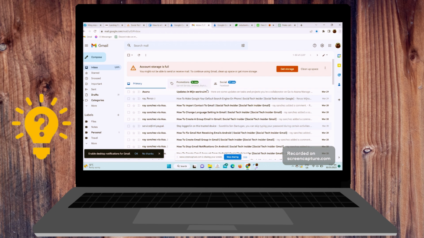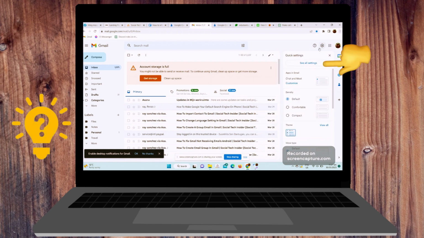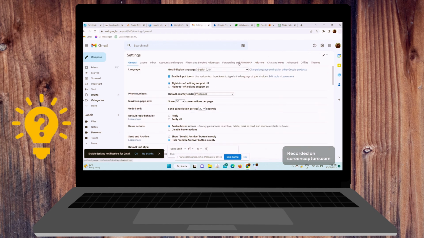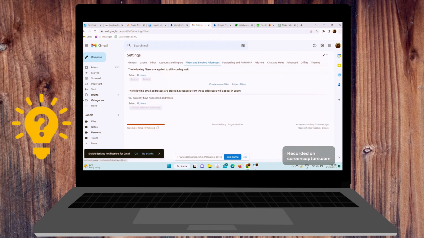Now, what you're going to do is click on the gear icon in the upper right corner of the screen, then click on See All Settings. Now, click on the Filters and Blocked Addresses tab, and click on Create New Filter.